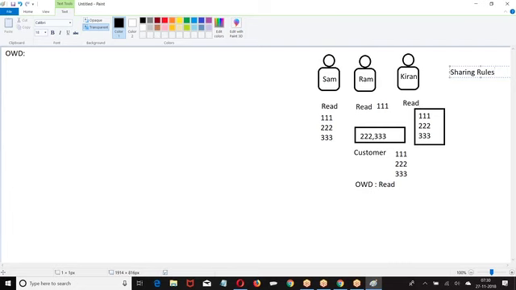Did you get my point? Whatever the minimum permission was, that I will define as OWD. After giving OWD, whatever extra permissions you need, those I am granting with sharing rules. Right? So what is the OWD? It will specify the minimum level of access every user is going to have on the records of the object. Right. Let me start with the first one.